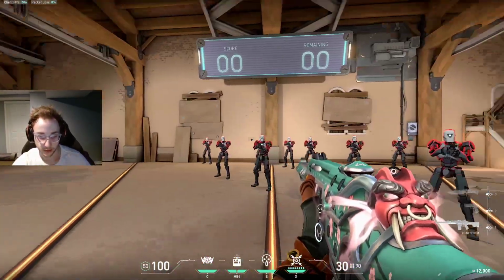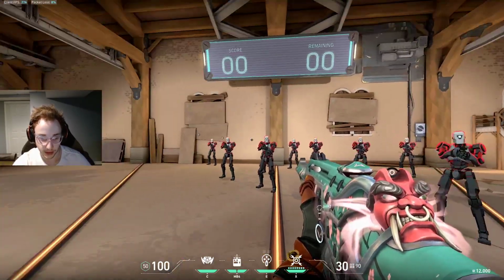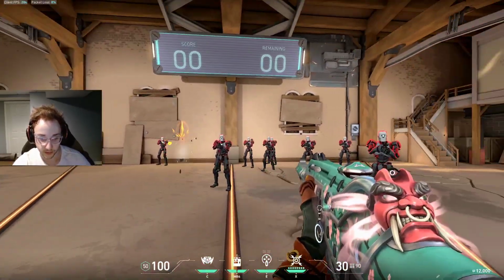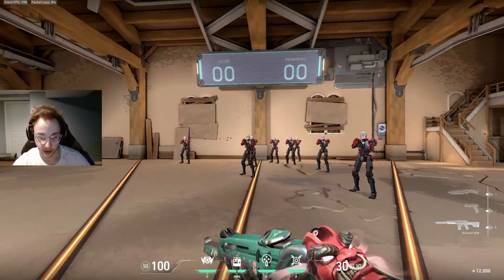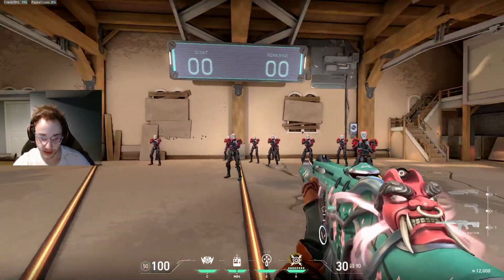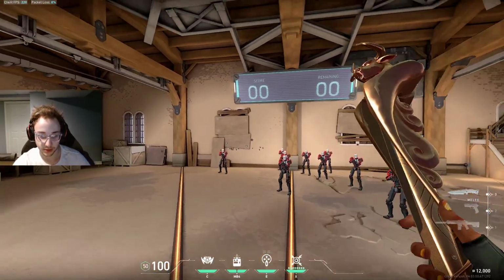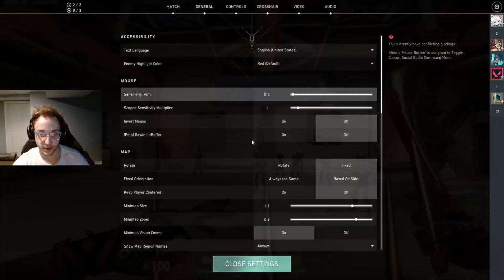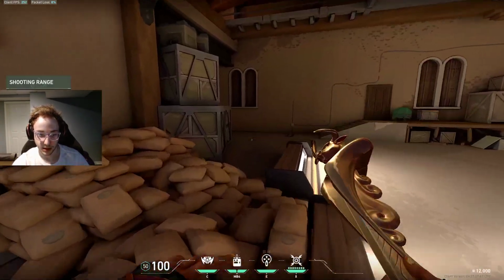So if I'm over flicking like this, or if I'm under flicking like this, trying to hit this guy, under flicking, I don't know how I just killed that second guy there. If I'm under flicking, then you want to raise it. If you're over flicking, you want to lower it. So that's basically the gist of this.